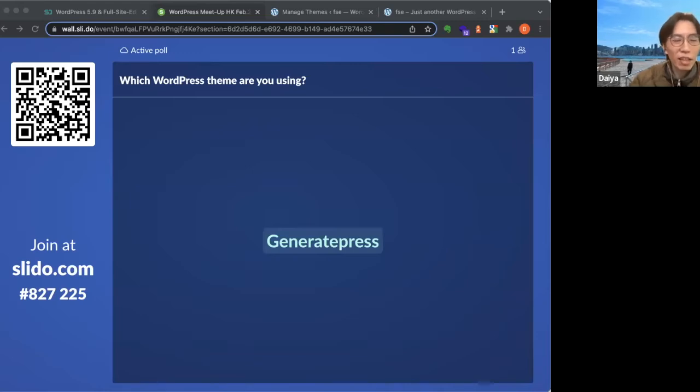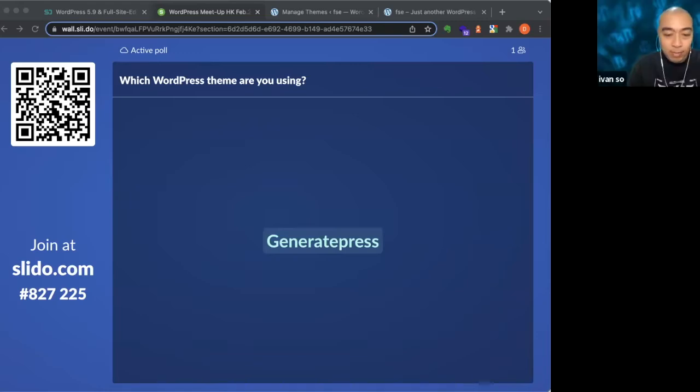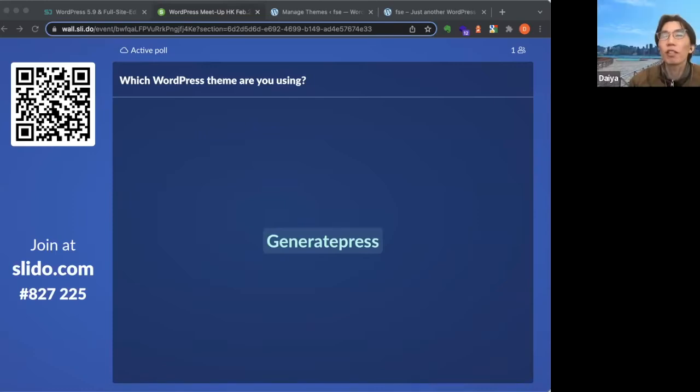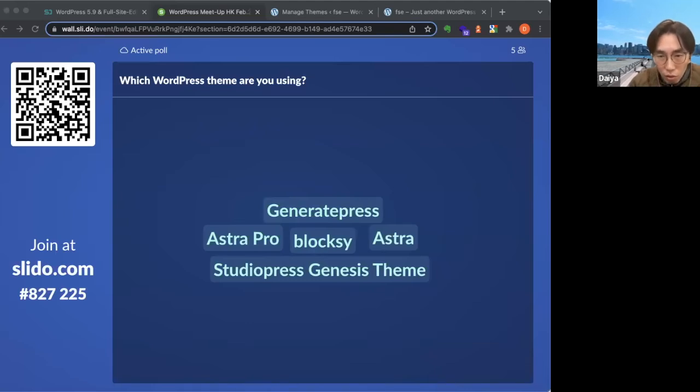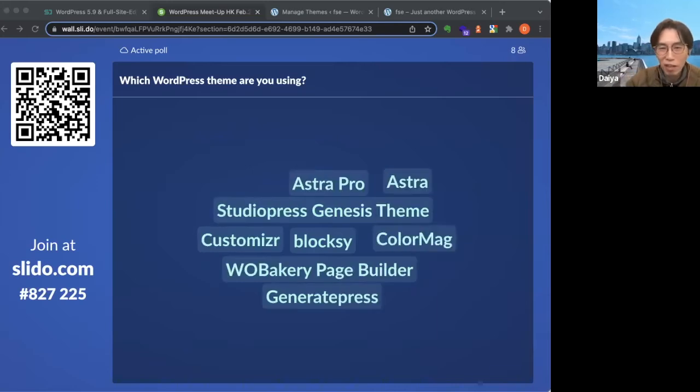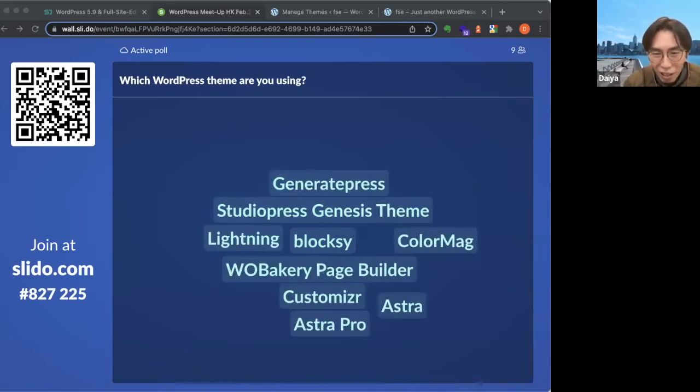Okay. Third question. This is the final one. Which WordPress theme are you using? Or let's say, what is your most favorite WordPress theme? So that is GeneratePress, Astra Pro, StudioPress, Genesis theme, Astra, Block C. Okay, these are kind of unfamiliar theme names to me. David Bakery.